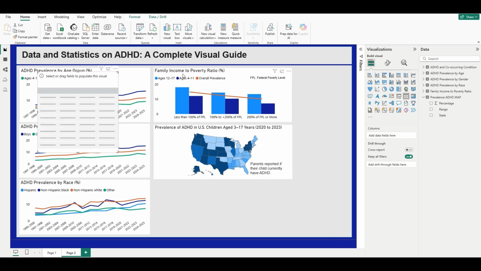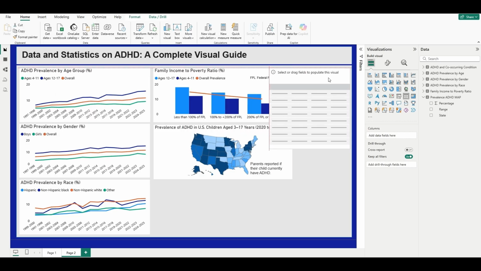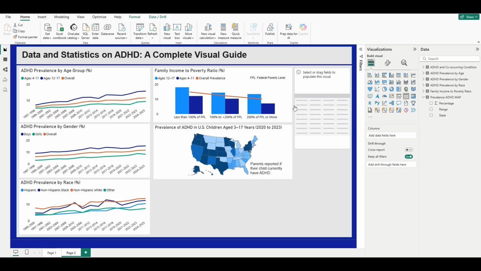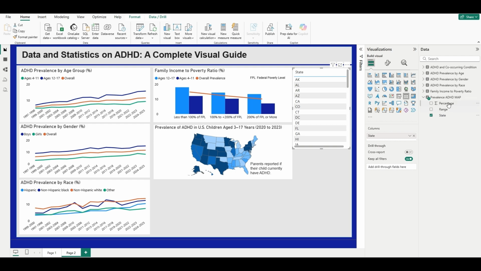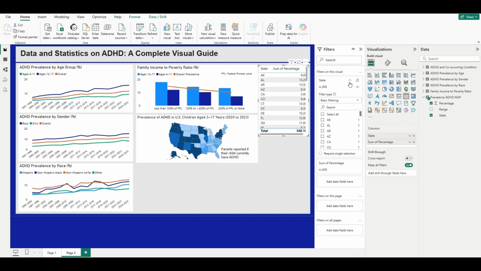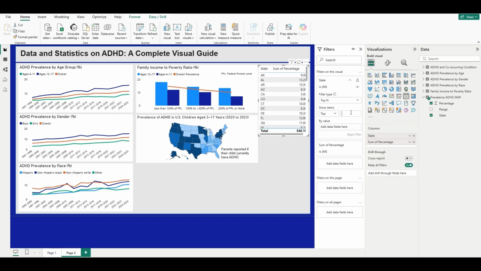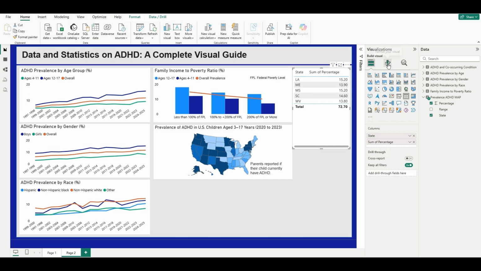Next, let's add a table to showcase the top 5 states with the highest ADHD prevalence between 2020 and 2023. Place state and percentage into the column field. Then filter the data to display only the top 5 states by percentage. Then format the table for a clean look.